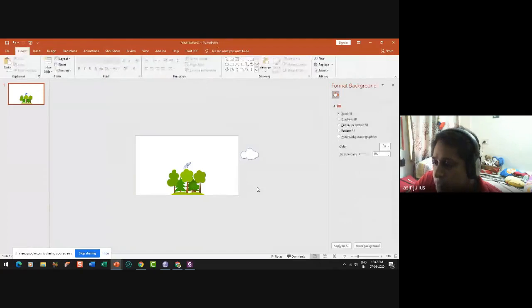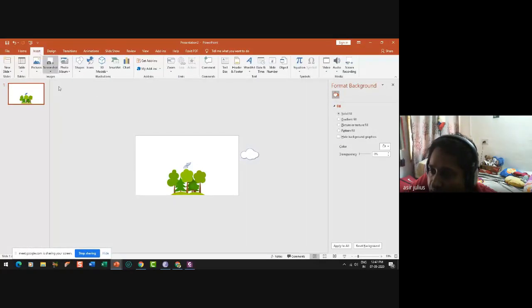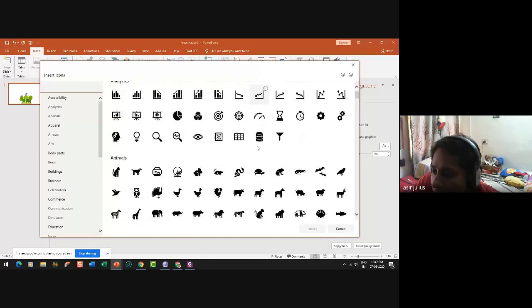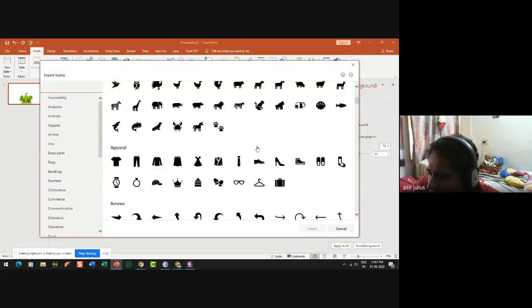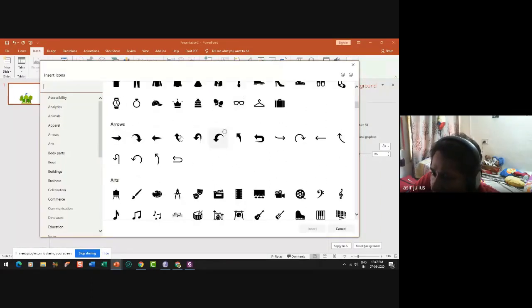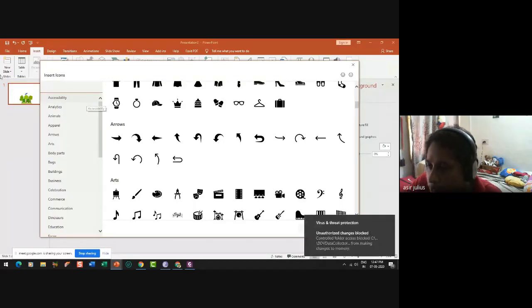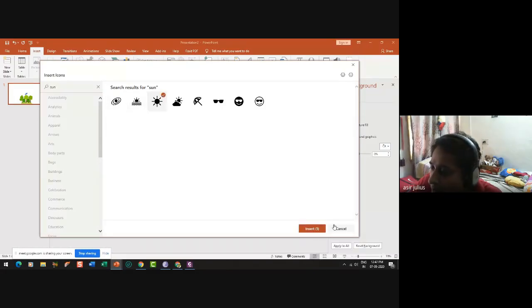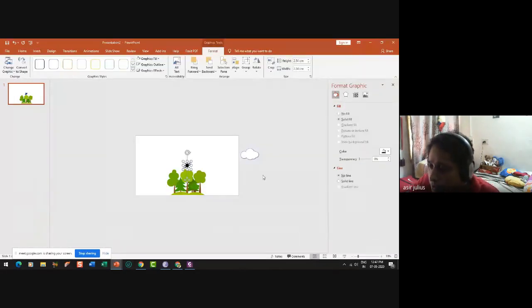Okay, yes, adding a sun would be reasonable. So I'm again going to the insert. This time I'm going to the icon. I'm just again searching for the sun. This particular thing is also new. I don't want to search. I'm just typing it here, sun. Exactly, I got the thing I want. Now sun is also ready.